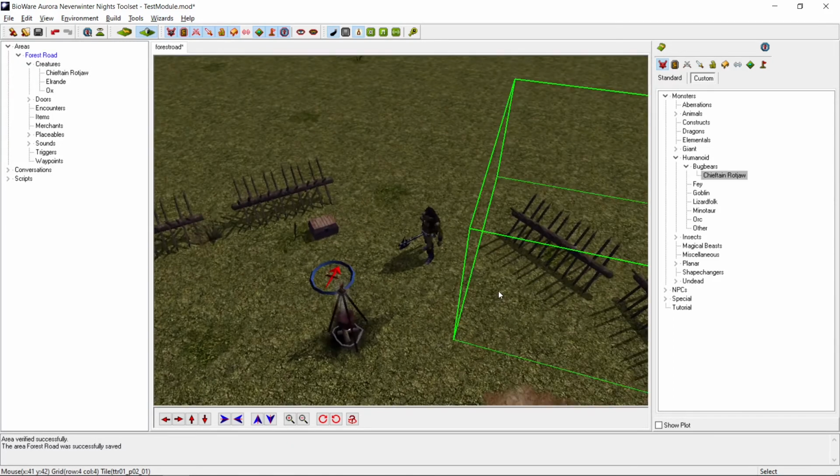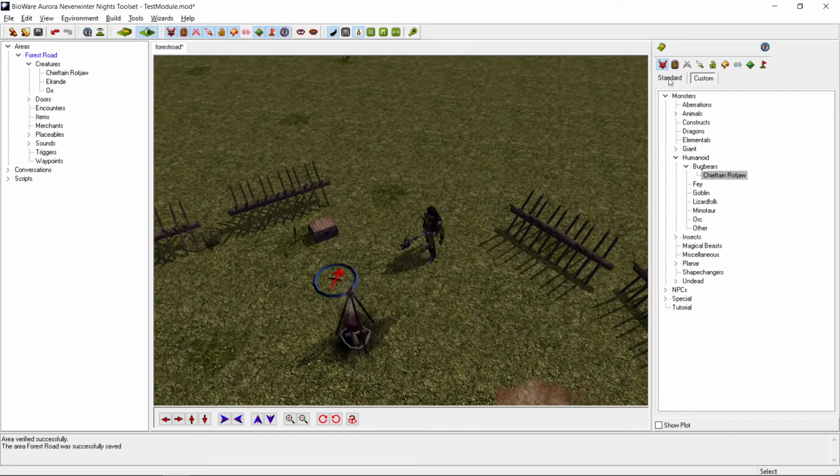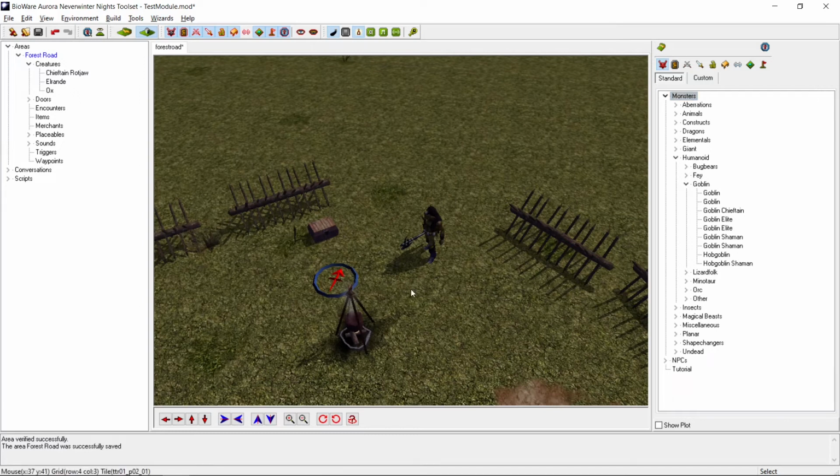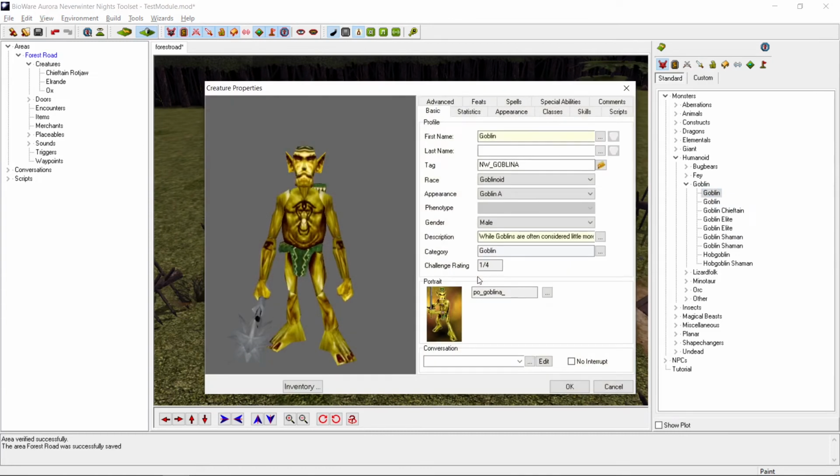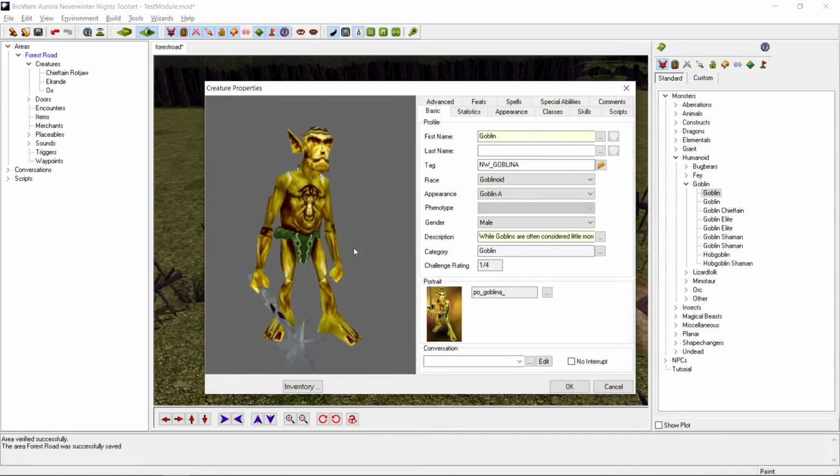So let's go over to the monster palette once more and head over to the standard tab. There are various creatures available in the base game, and we'll see that if we open up the humanoid goblin menu, we already have some pre-made goblins that would be ideal for our purposes with some minor modifications. So let's select the first goblin, right click, then Edit Copy. This essentially makes a custom copy of the existing standard blueprint.